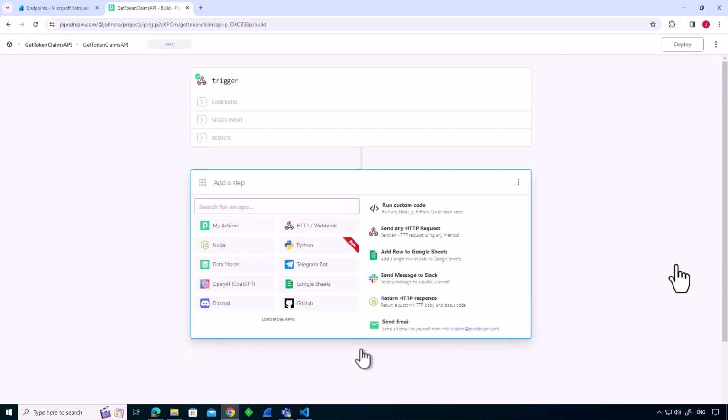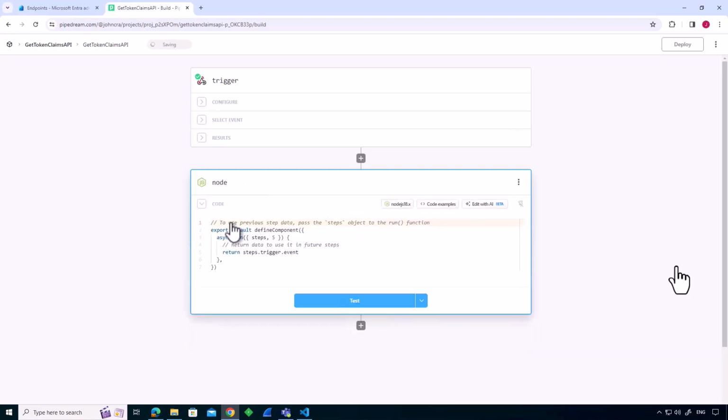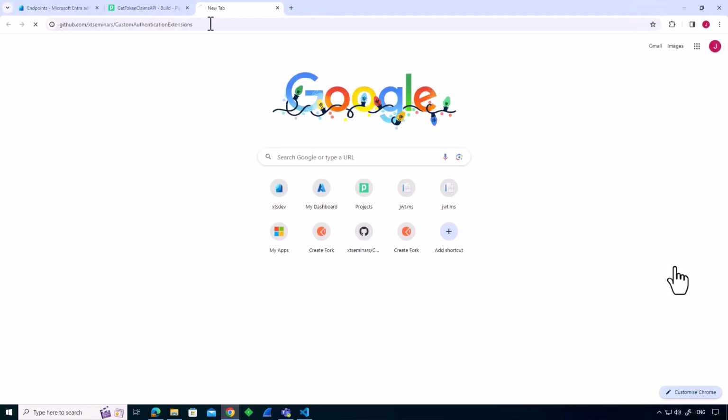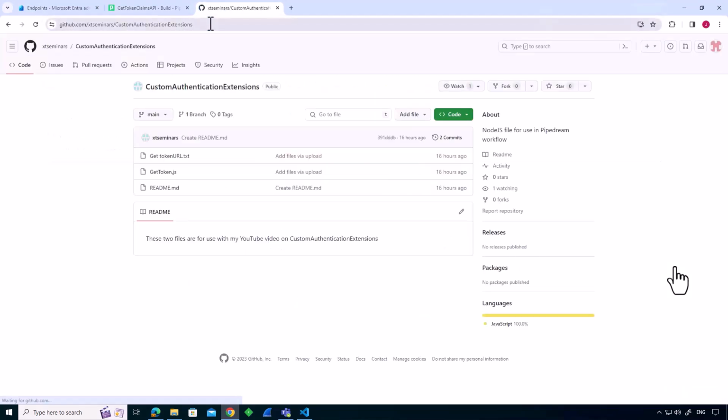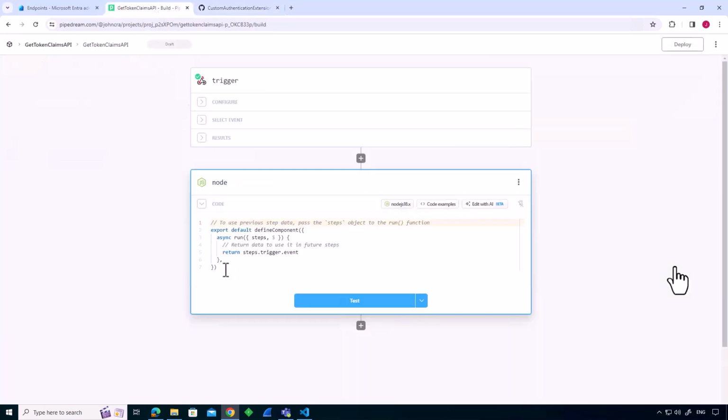Okay, so after the trigger, I click on the little plus sign, and then I can add the next step. And the next step is going to be some Node.js code. So I'm going to say run code. Now, we need this code. And what I've done is I've actually put this code for you on GitHub. The URL for GitHub is in the description. So we go over there and we get token.js, and I'm just going to copy all of this. And having copied that, I'm going to paste that into here.